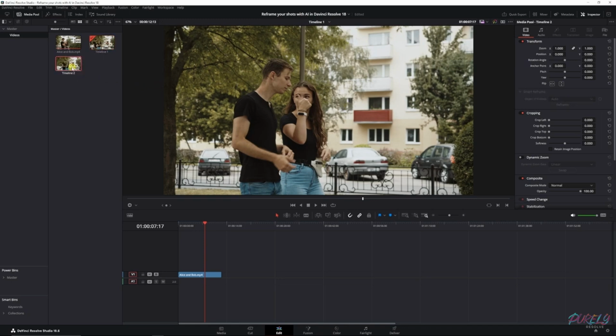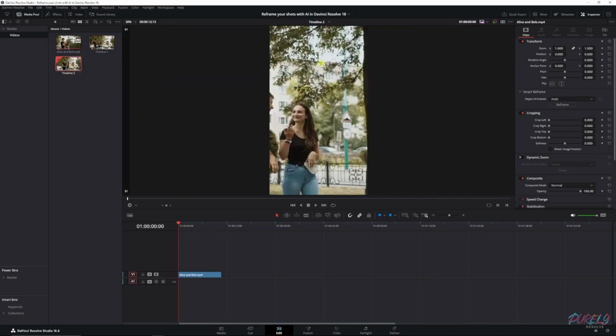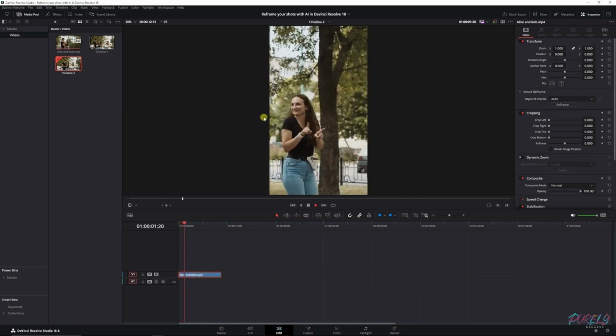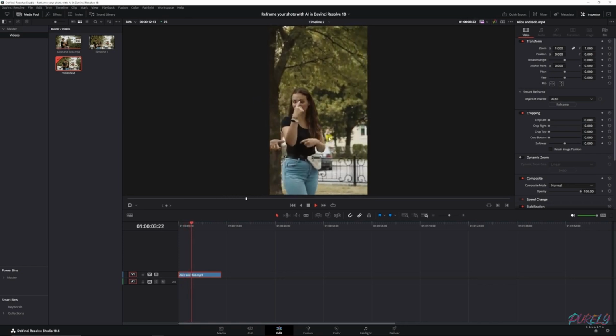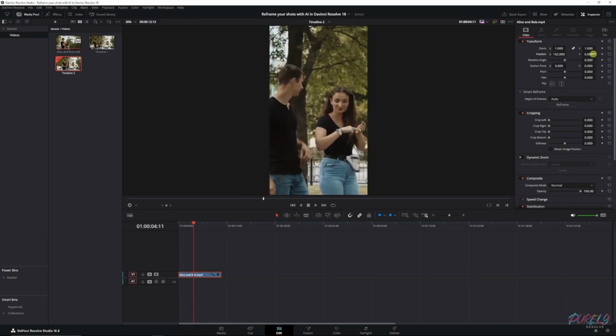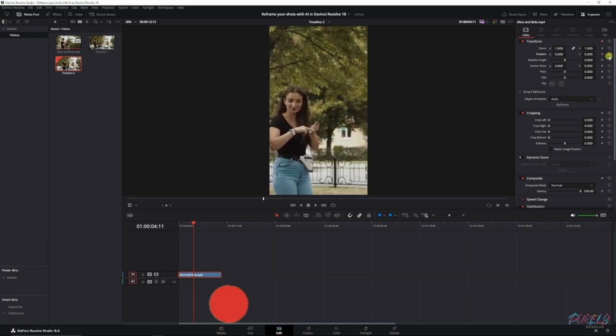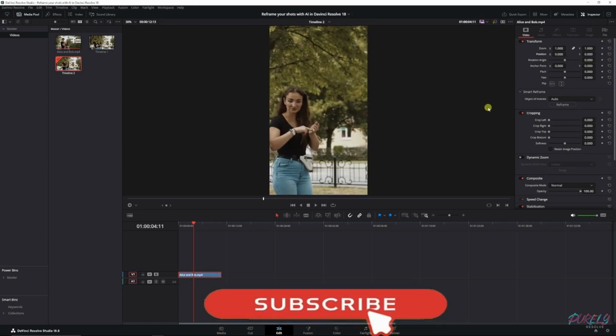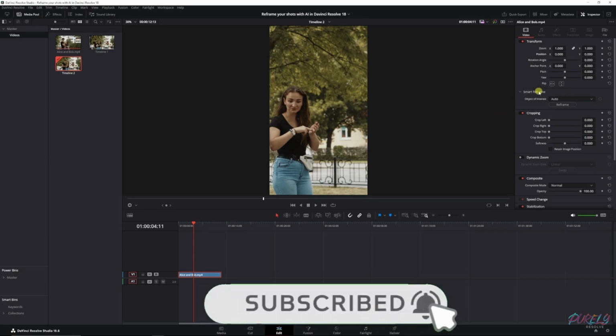So for the sake of this tutorial, I made a second timeline using these settings already, so I don't have to do them now. But if we play this clip, we see that it's off. We don't see the guy, we just see her. And now we can just position or reposition the clip if we want to and work with keyframes. But why should we? Because we now have AI. And for that we need the smart reframe.